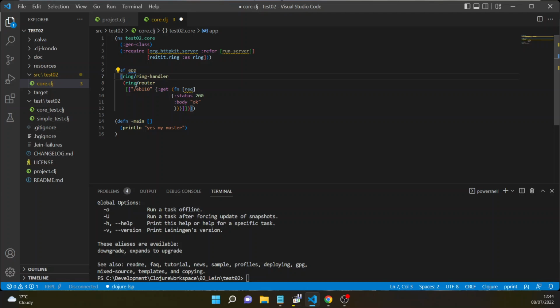So I'm calling ring to give me the router, and here I'm declaring my first API, which is EB110. And it will not do that much at this moment. It just sends a status of 200 and a message OK. And we have to call the server.